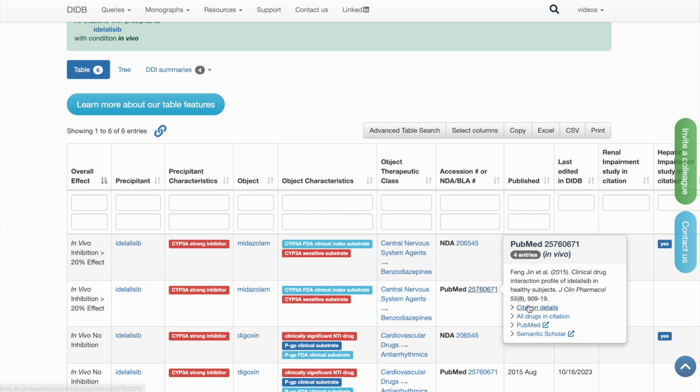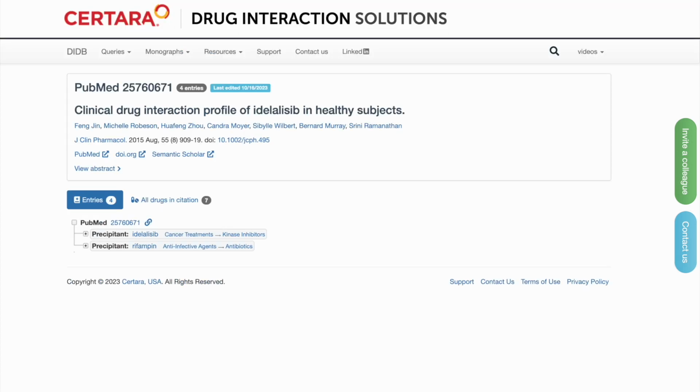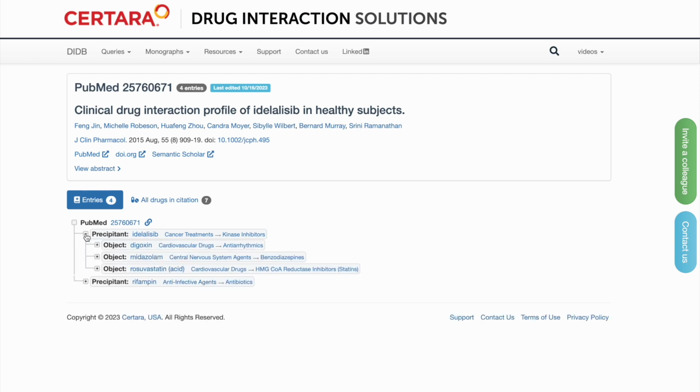Let's review the citation details coming from the PubMed ID number. On top of the new page is the full reference of the article that is directly extracted from PubMed. Below is all the information in tree view that is manually extracted from the article. In this citation, idelalisib was tested as a precipitant with 3 different objects presented in alphabetical order.